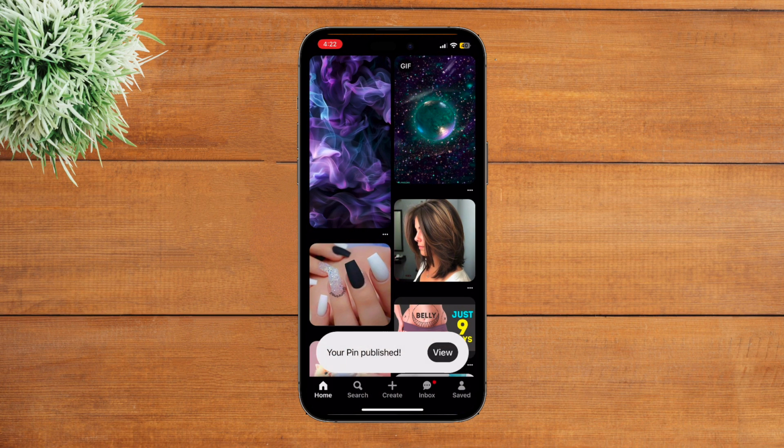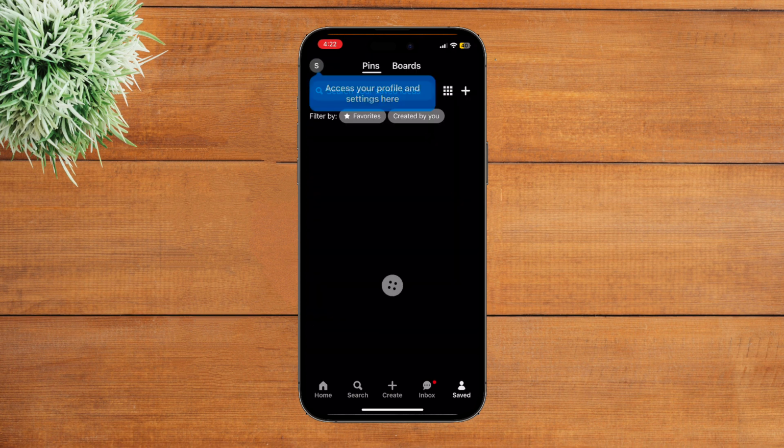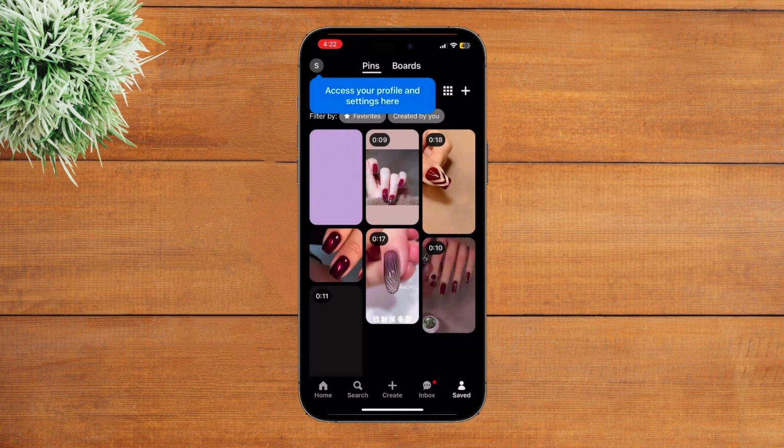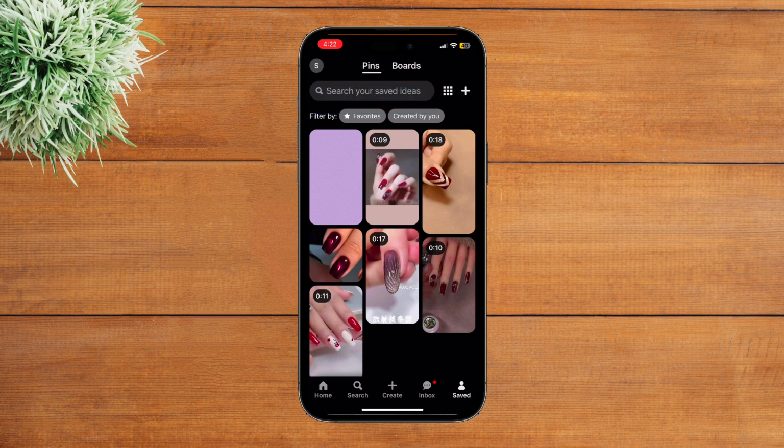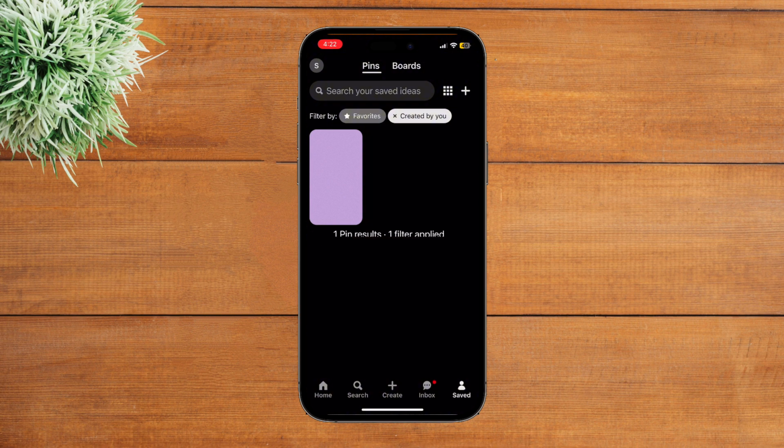Let's wait for some time. Now simply tap on the option of saved at the bottom right. Now once you come here, you'll see the option of created by you. Now all you have to do is tap on the option of created by you. Now over here you can see this post that you had uploaded.